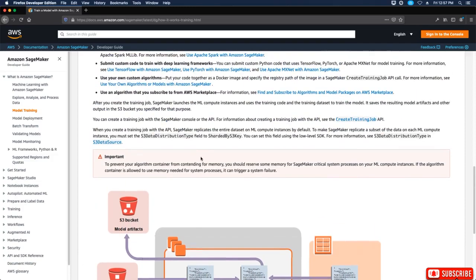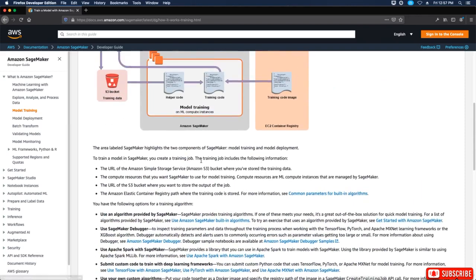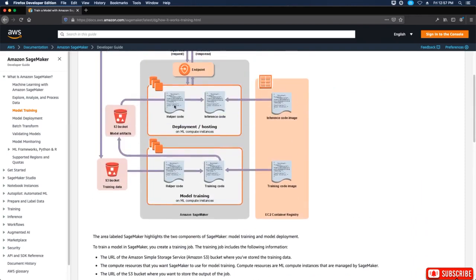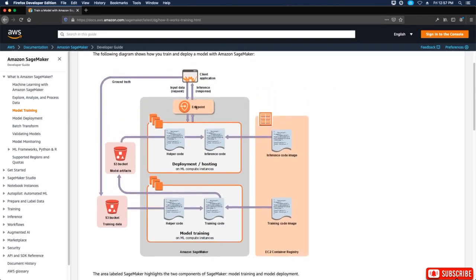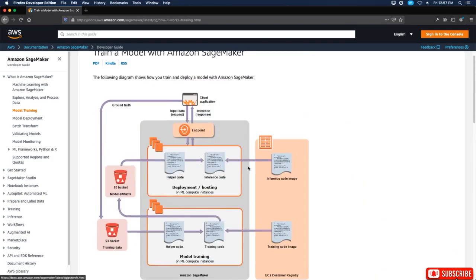And then if we go back up to this diagram again, it goes to the deployment and hosting. So it has the helper code, the inference code, and then the inference code image, and then it connects with the endpoint. And then the endpoint goes to the client application. So that's when it makes a request, and then it sends it back. So it's going back and forth here. So that's really how you do model training.